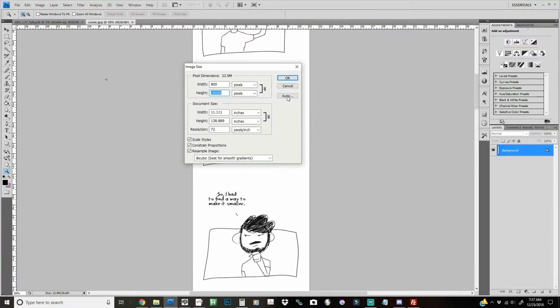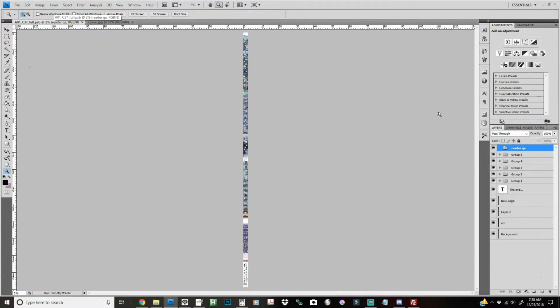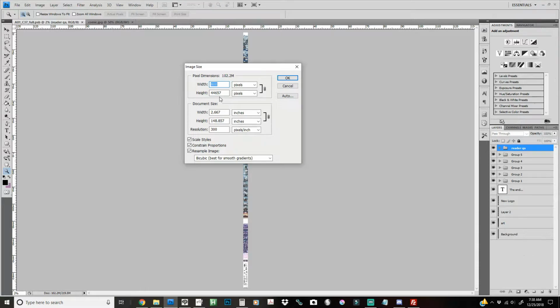And the next step we need to do is we need to slice this image into smaller chunks. So the way we do that is with Photoshop's slice tool. Now, in this example, we have 800 by 10,000, but there's a case that your file could be way larger. This comic right here is my comic Hacksaw that's on Webtoon, and you can see here the image size is 800 by 44,000, way, way bigger than 10,000.